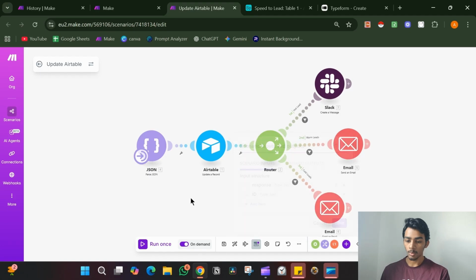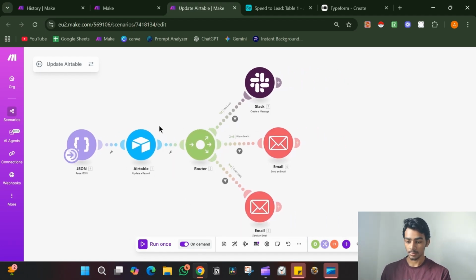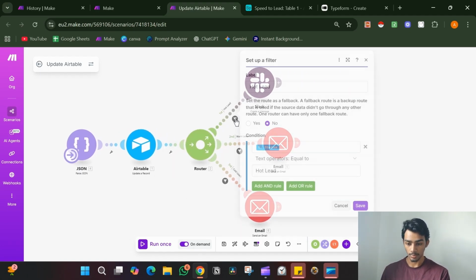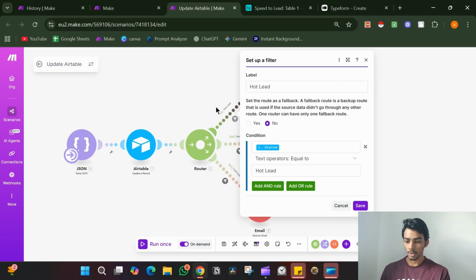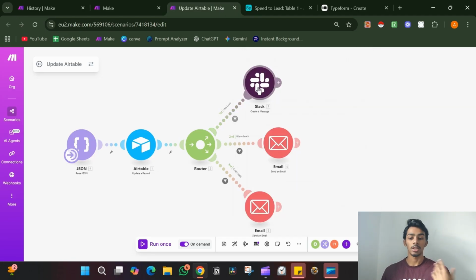Then what I've done is, if the status says hot lead, you will go to Slack and send a message inside of Slack saying that you have a new lead. This is the name, this is the email, somebody get to him ASAP. One of the team members might just get on.